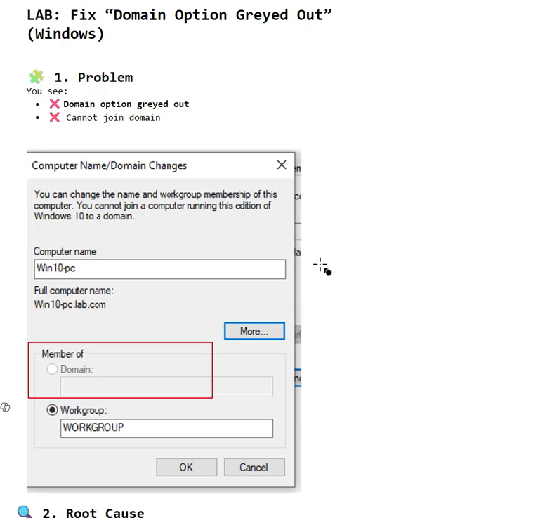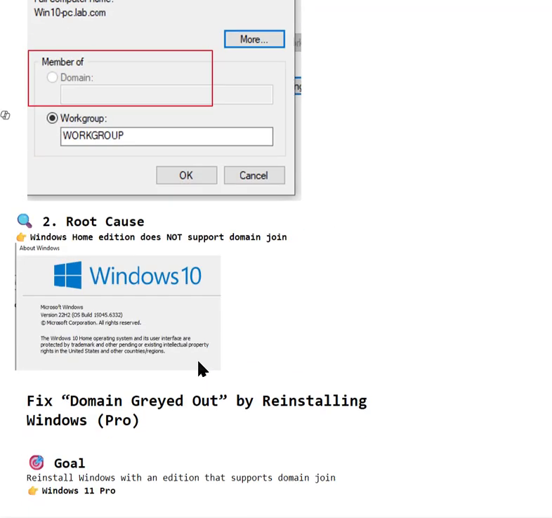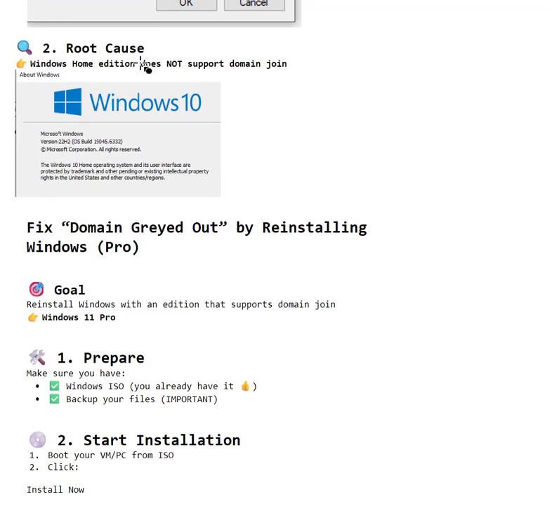Hello everyone. In this video I will show you how to fix a domain option grayed out in Windows 10, Windows 11, whatever. This problem is first because your Windows version is Windows Home. That's why it's grayed out. How to fix? Very simple. Just reinstall Windows to Windows Pro.